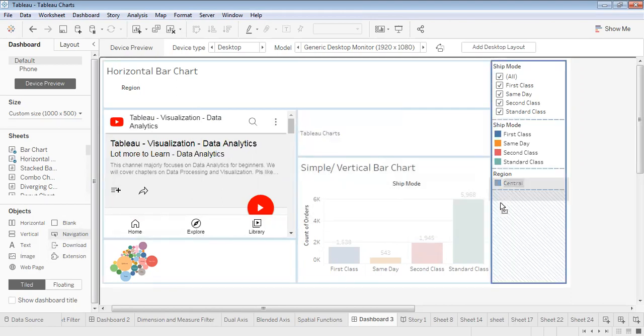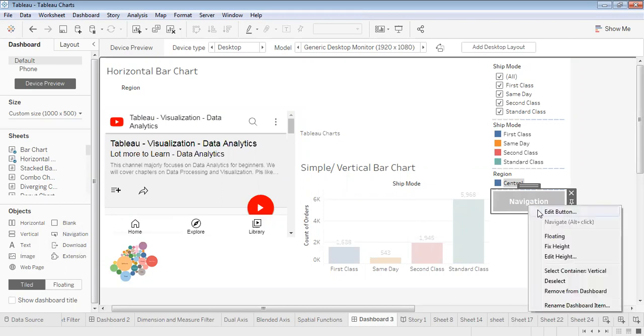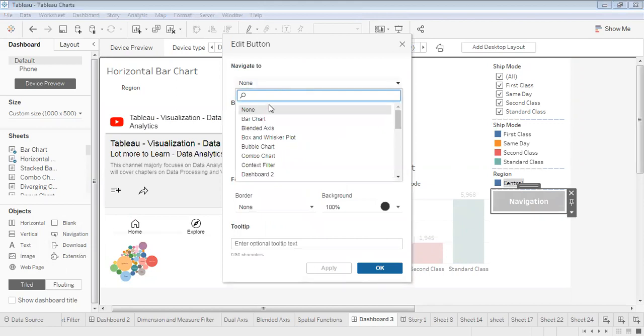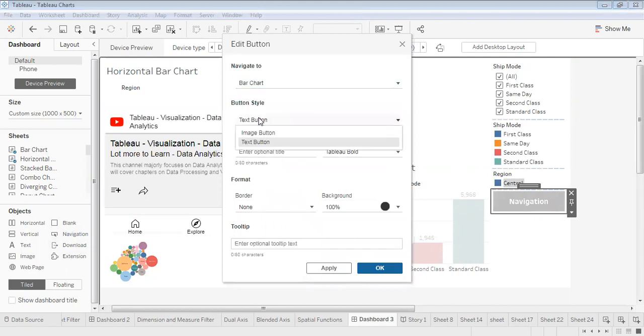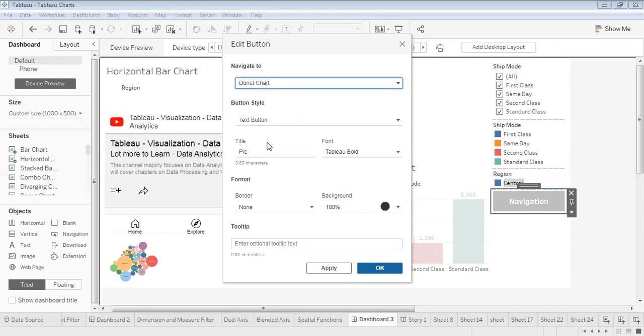What is this navigation? Let me drag it here. Navigation, and then click on this edit button. And I come here, I select say bar chart, text or image. You can add either an image or text. I give here title as bar chart, or let's take something different. And the pie chart. Do we have pie here? Okay, let's take a donut chart. That would be better. I'll give it as donut, and tooltip is navigate.